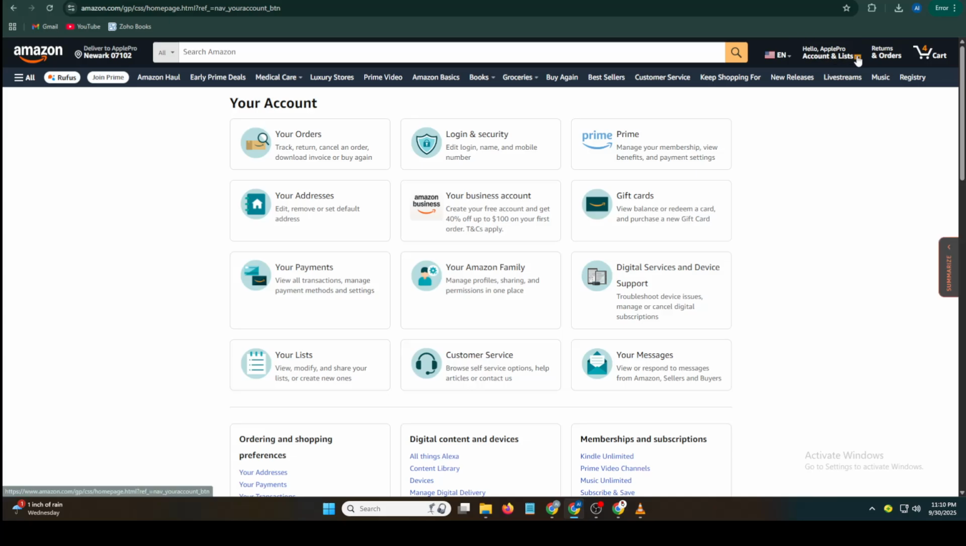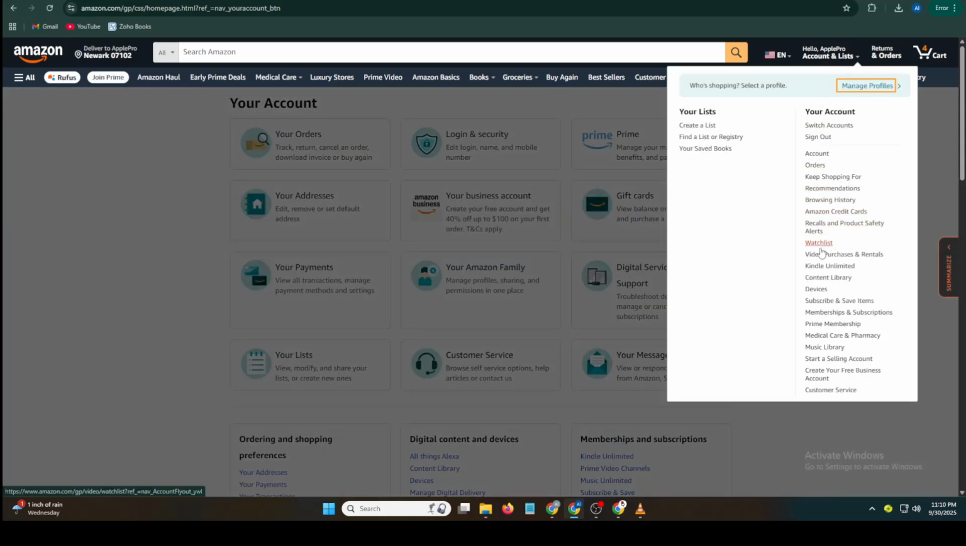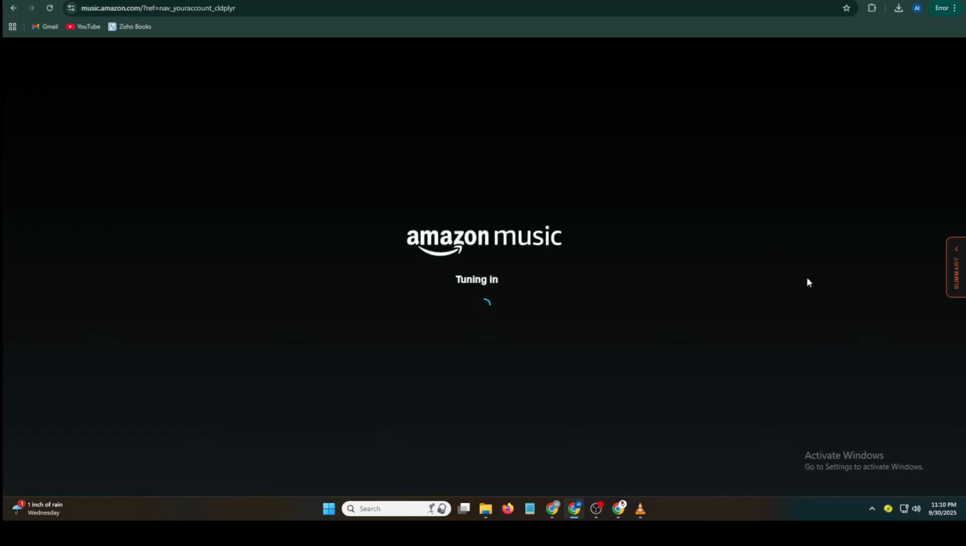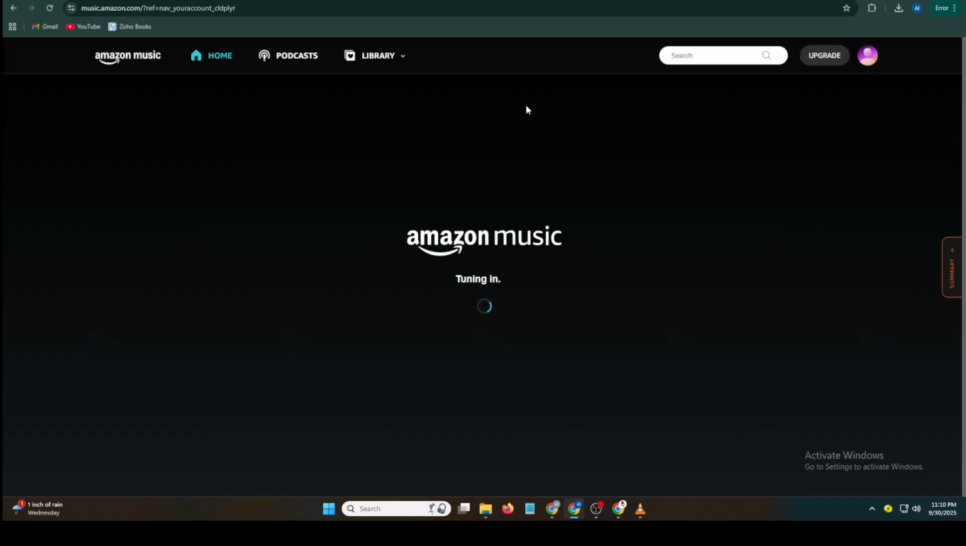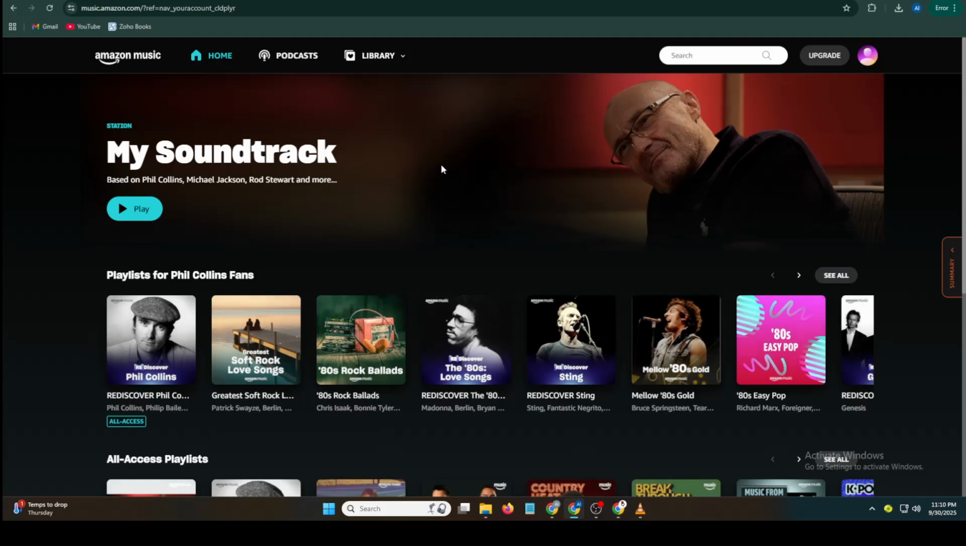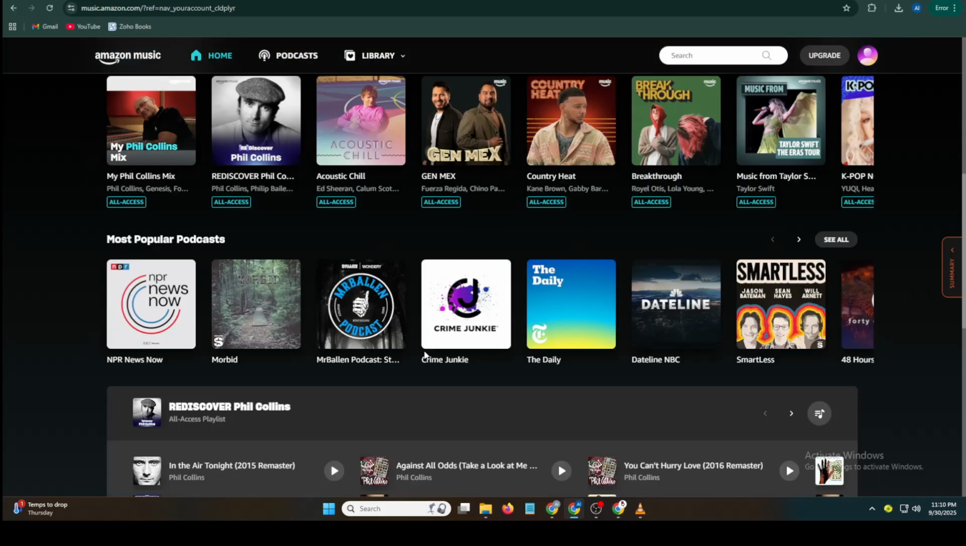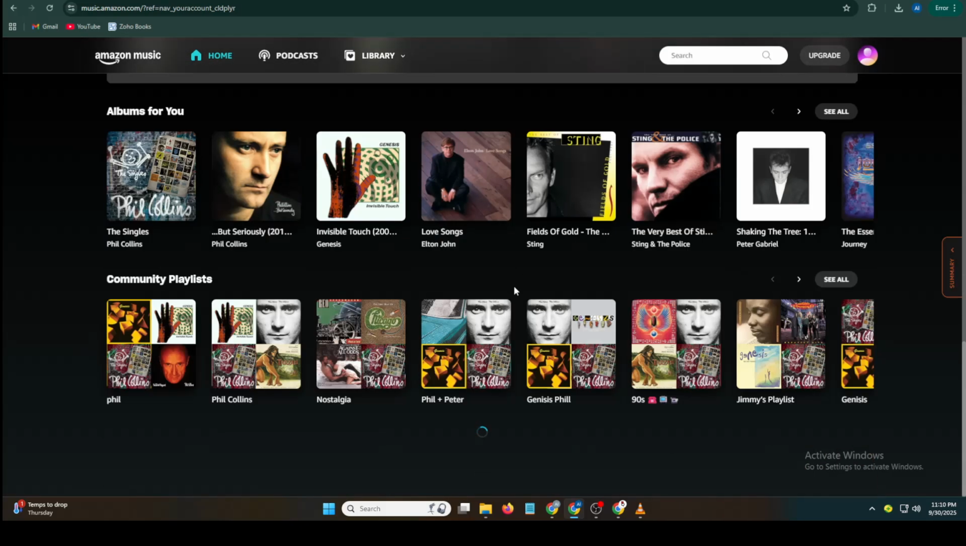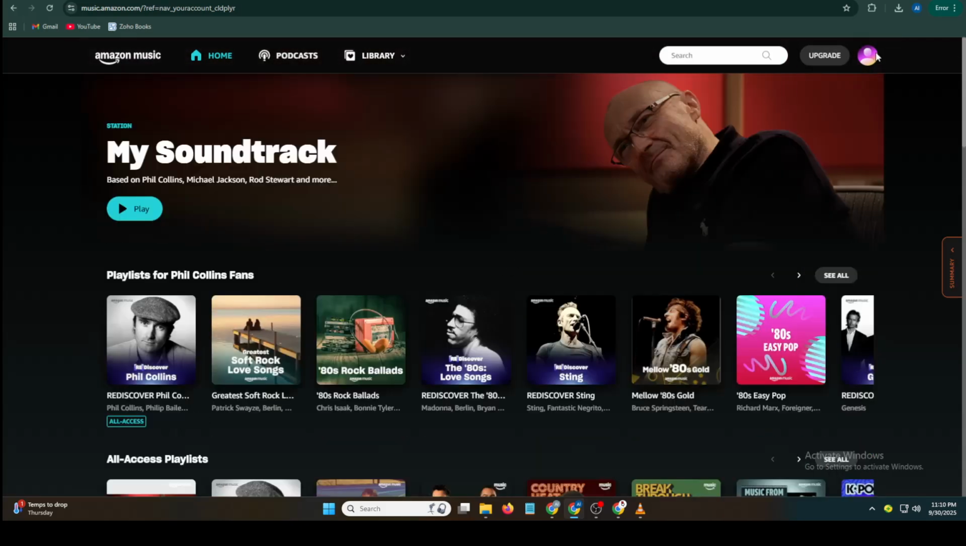Access settings. Now look for your profile icon in the top right corner of the page. Click it, and from the drop-down menu, select Amazon Music Settings. This is where all your subscription details are stored. Find your subscription details. Scroll down in the settings until you see Amazon Music Unlimited. Here you'll find all the information about your current plan, including renewal dates and payment details.